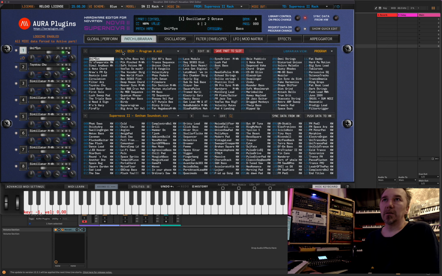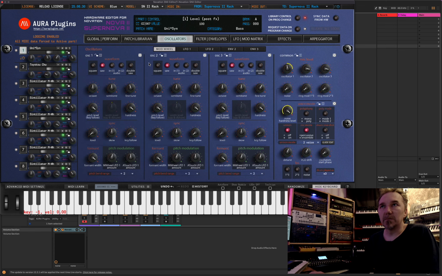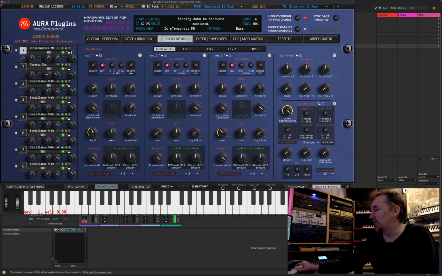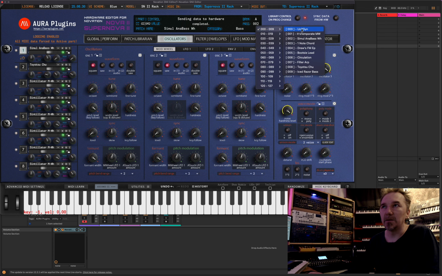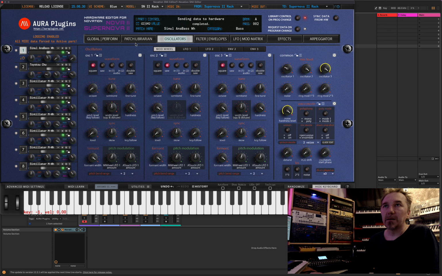Okay, so going forward, being in oscillators tab and library control on, we can use the plus and minus buttons to change different sounds, or we can choose a different bank from this menu, which will select a bank in a librarian and then the programs associated for each of the slots. So that's that.